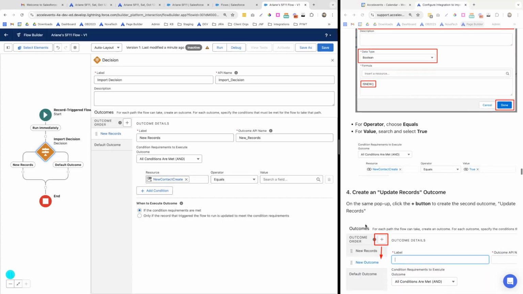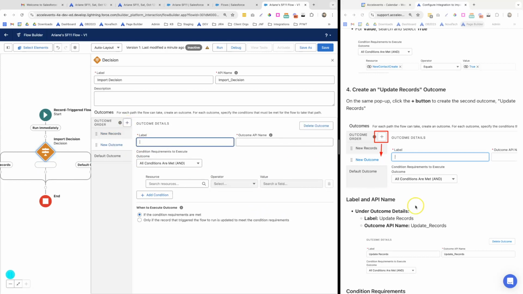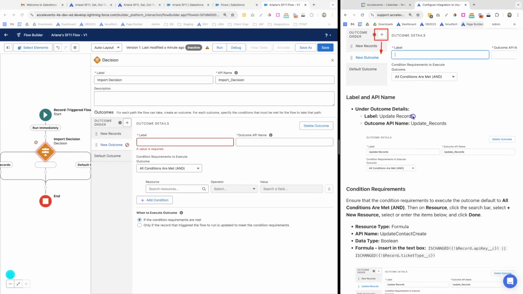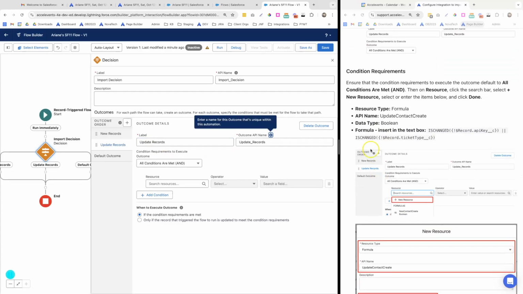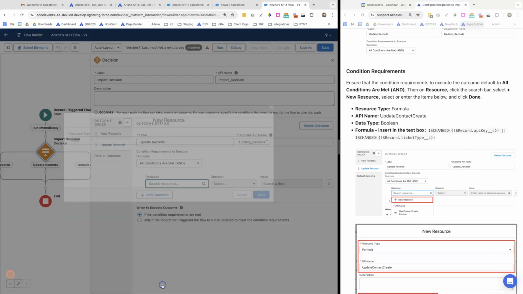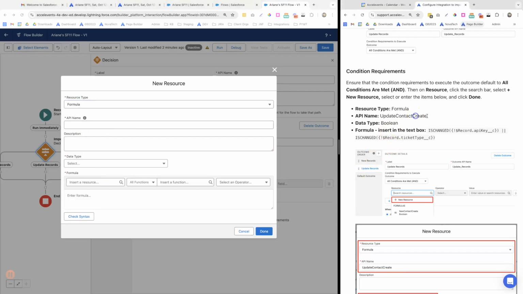Next, for operator, it should be equals true, and then we click the plus button, and then here this would be update records for the label, and then we click tab again, and then in resources, click plus new resource, choose formula, API name is update contact create, data type is boolean.